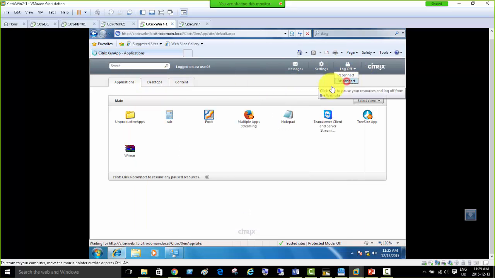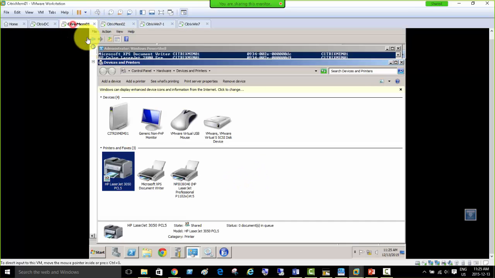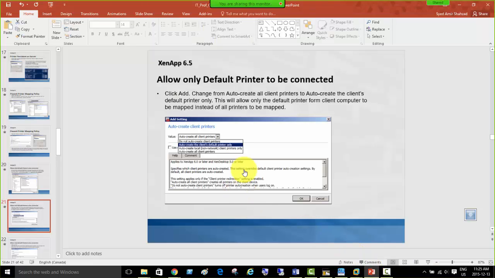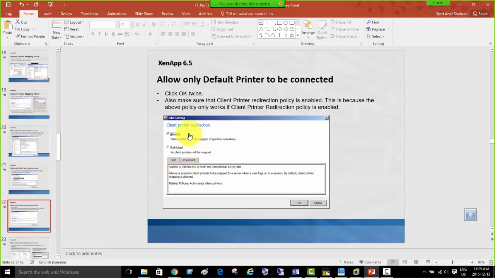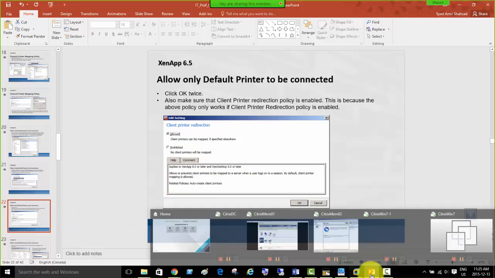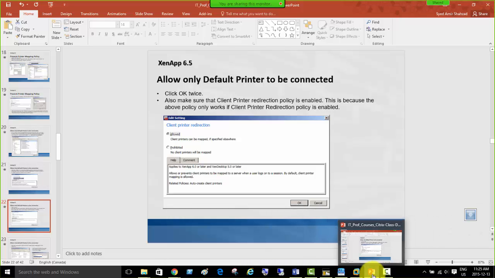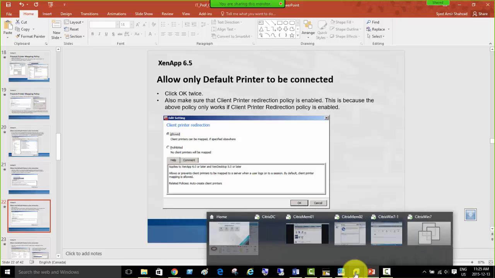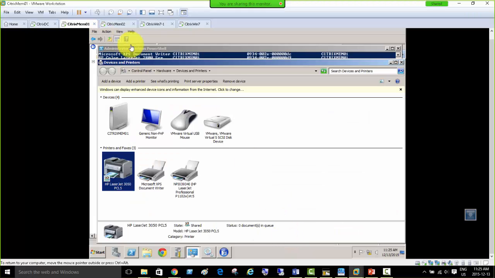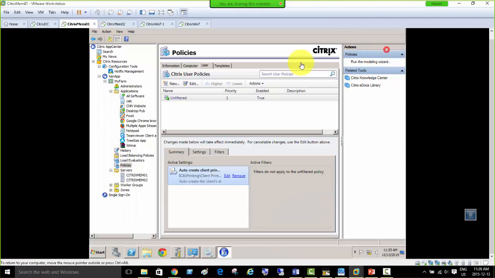If I just let it propagate, while we are expecting that this policy, the auto create client default printer, should be showing there, and it should be allowed. Okay, allow only default printer to be connected. So printer redirection also should be on allowed as well, instead of removing. I did remove that, so that's why it's not mapping any client printer. So this is what has to be corrected.